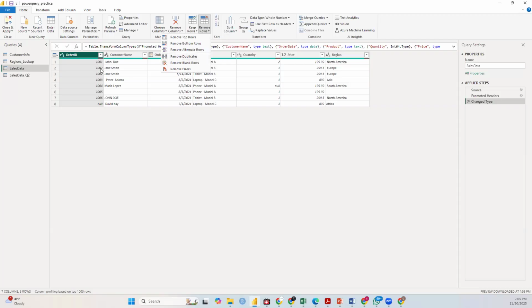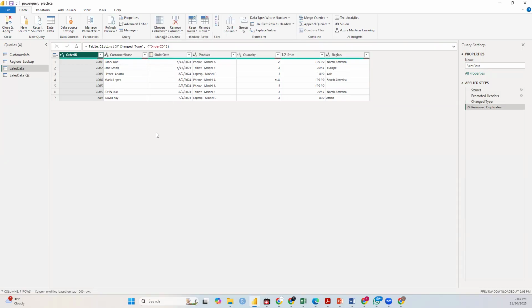The duplicate row that I can see is 1002. So all you have to do is click on remove duplicate rows, and what it will do is keep the first one and remove the second one.